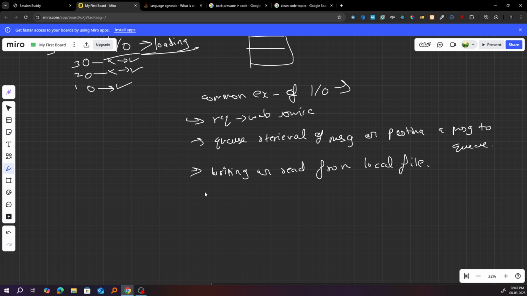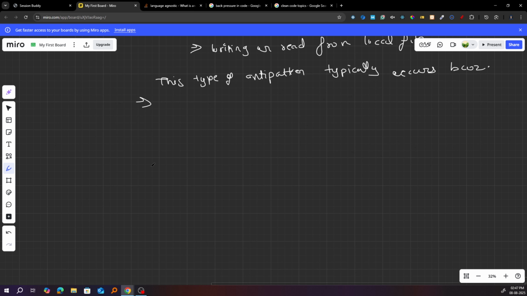This type of anti-pattern typically occurs because of what? Because it appears to be the most intuitive way to perform an operation. The application requires a response from a request. If the application requires a response from a request, that is also an input output thing, right?